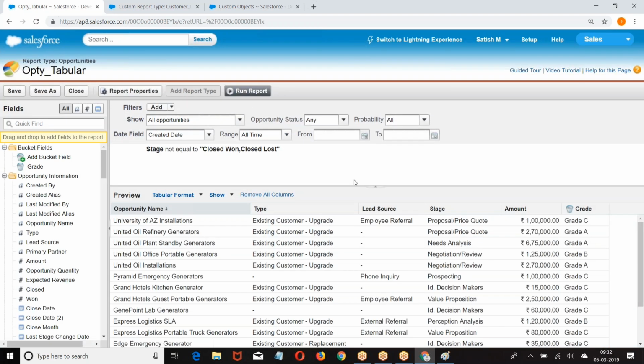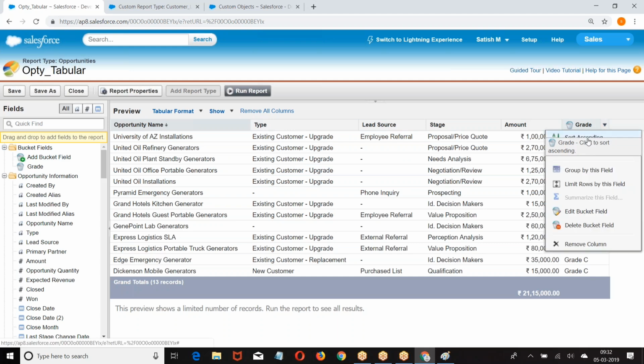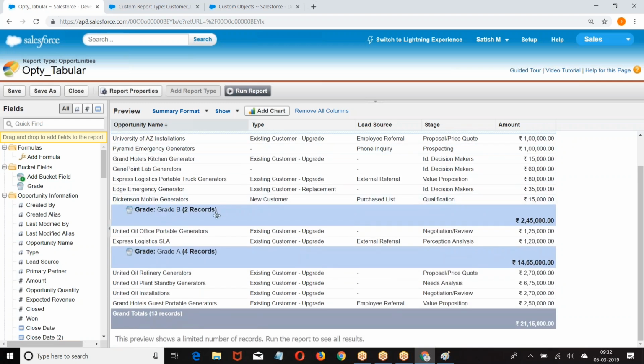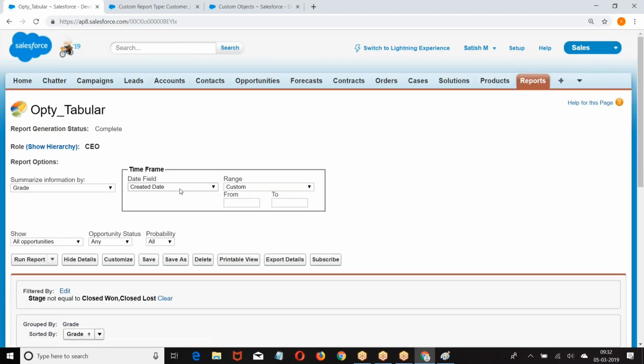Now, look at this. Again, I am converting this report. I want this report to be displayed in the form of summary. Summary means group by. So I can give here group by this field. Grade C has 7 records, grade B 2 records, grade A 4 records. Group wise you are getting the group value: 4,05,000, this group 2,45,000, this is 40,65,000. We are grouping the data as per the requirement. Are you getting my point here? This is one group, second group, third group.